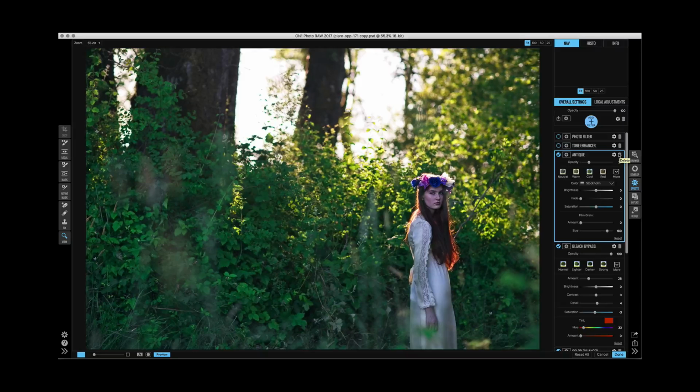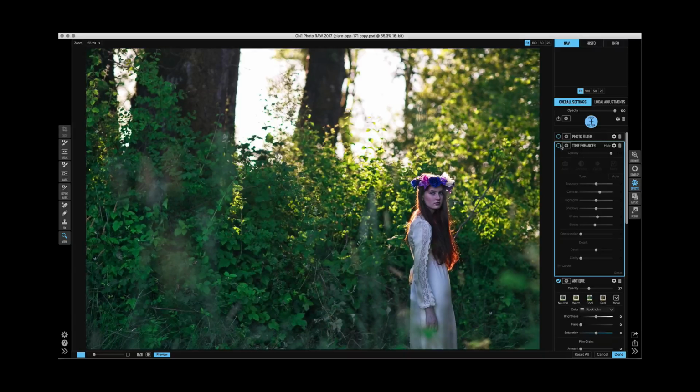I'm just going to get rid of it. It's not really doing anything for this particular image. Maybe it would for another photo, but for this one, I don't want to bother with it. So let's go ahead and hit the tone enhancer.